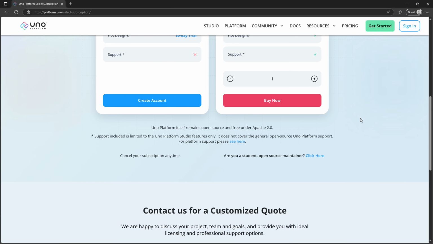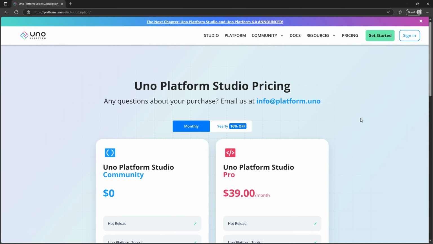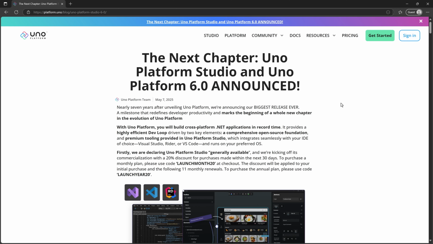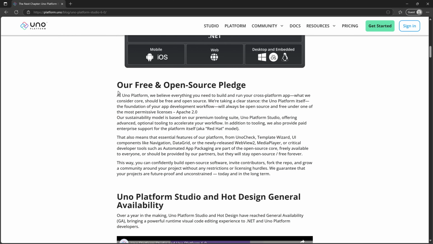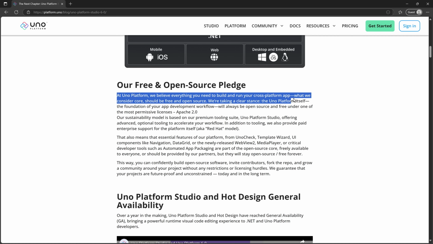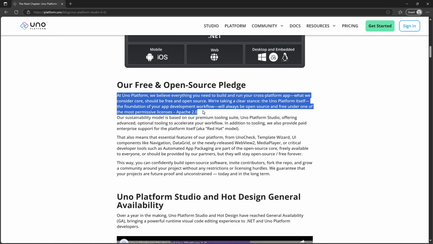And down here in their blog post, actually, if you go to their blog post with a .NET 6 announcement, you can come down here and see our free and open source pledge. So at Uno Platform, we believe that everything you need to build and run your cross-platform app, what we consider core, should be free and open source. We're taking a clear stance. Uno Platform itself, the foundation of your application development workflow, will always be open source and free under one of the most permissive licenses, Apache 2.0.